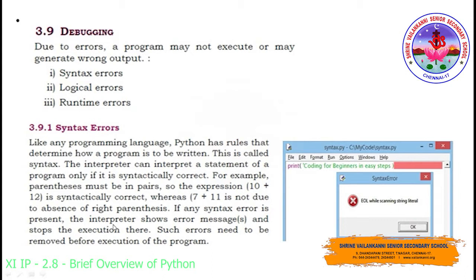So there are three different types of errors in programming languages. In any programming language, there are basically three different types of errors. One is syntax, the other one is logical, and the other one is runtime errors. When you look at syntax errors, like other programming languages, even in Python we have certain rules, that is the syntax, which determines how you are supposed to write a program in a certain format. So when you make some mistakes in the syntax, what will happen? The interpreter will display an error message that you have an error in the syntax.